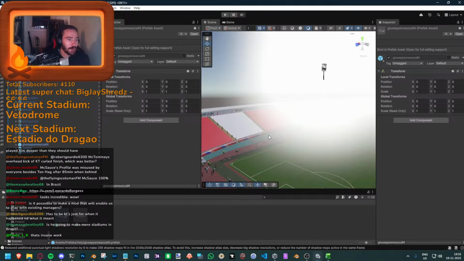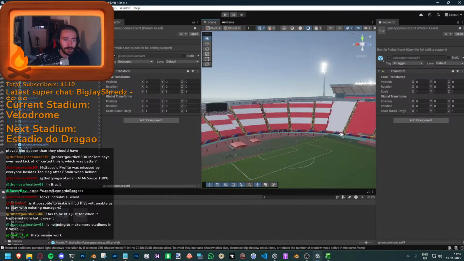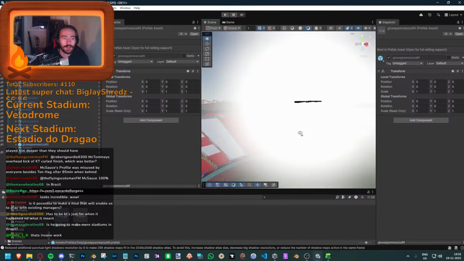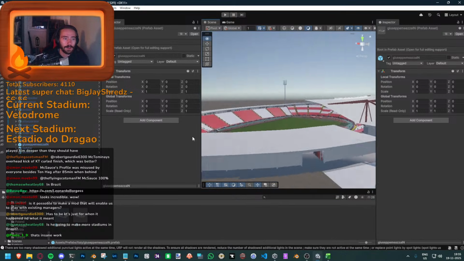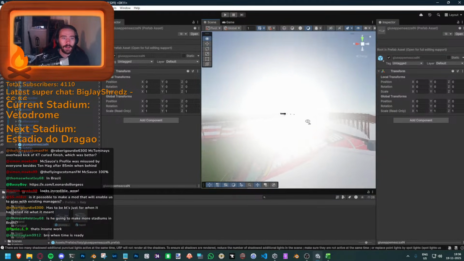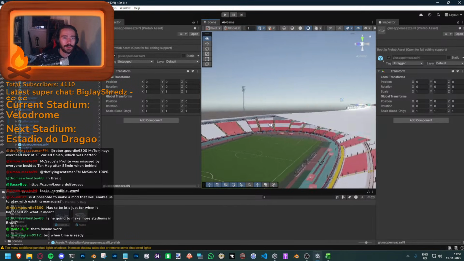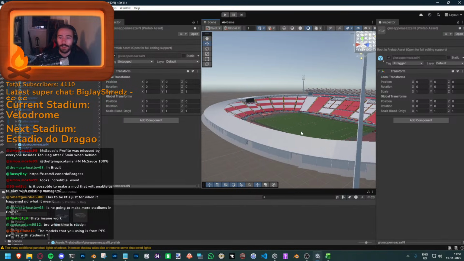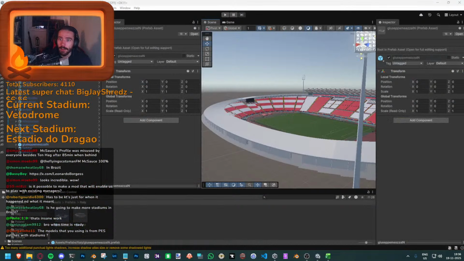I also finished the Red Star Stadium yesterday. Again, if the lighting wants to fix itself. Jesus wept. So yeah. The models that you're using are from PES patches with stadiums. When time is ready, time is ready. But Christmas, hopefully. Christmas is my aim.